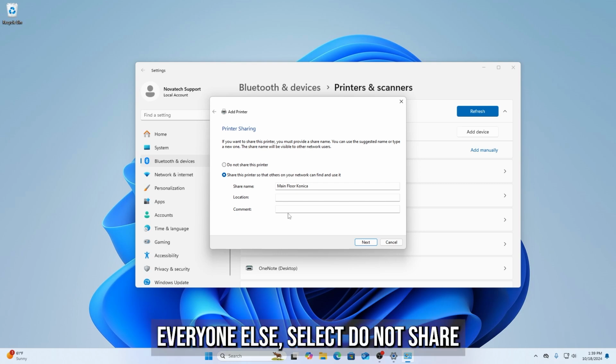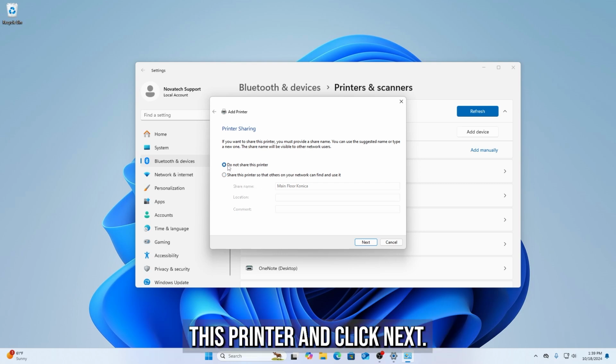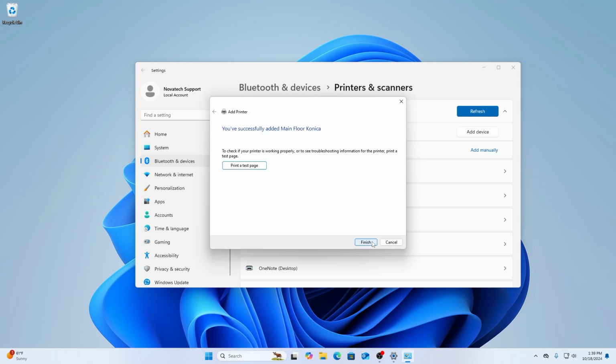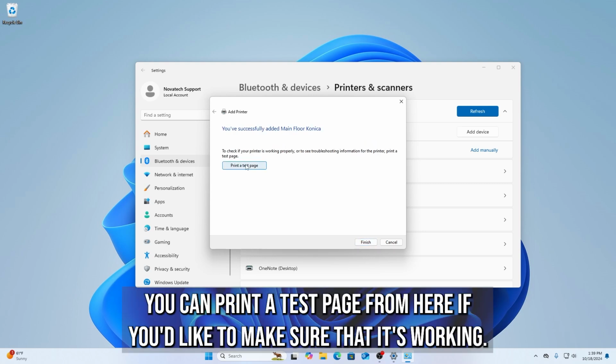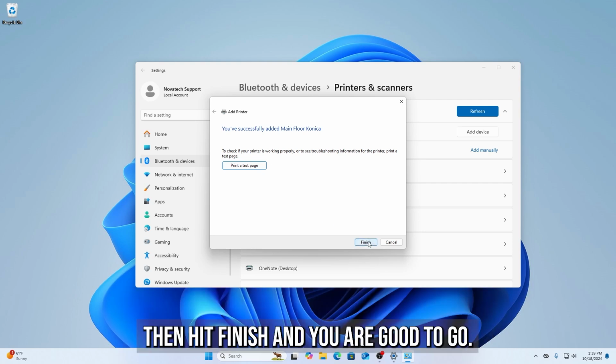Everyone else, select Do Not Share This Printer and click Next. You can print a test page from here if you'd like to make sure that it's working. Then hit Finish, and you are good to go.